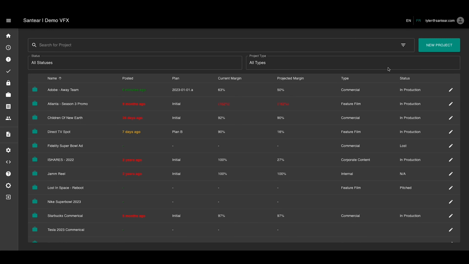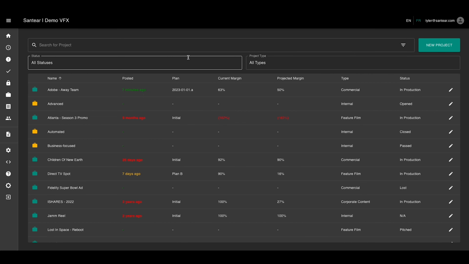The Projects page lists all of your projects at your organization. The table displays names, a posted date and associated plan, current margin, projected margin, as well as project type and status. Archived projects can be seen by clicking on the filter button and selecting Show Archived.